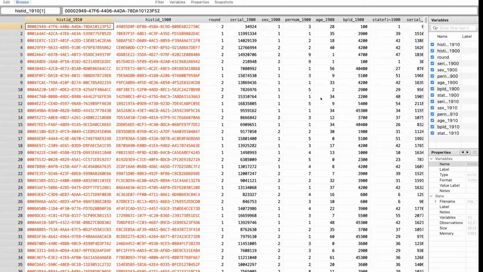Do not use serial and per num to link cases from your IPUMS extract to the MLP crosswalk. Serial and per num is not stable between versions of the data. HIST ID will always stay the same from this point forward. So this HIST ID for this first person will never change, ever. This will always be their HIST ID.